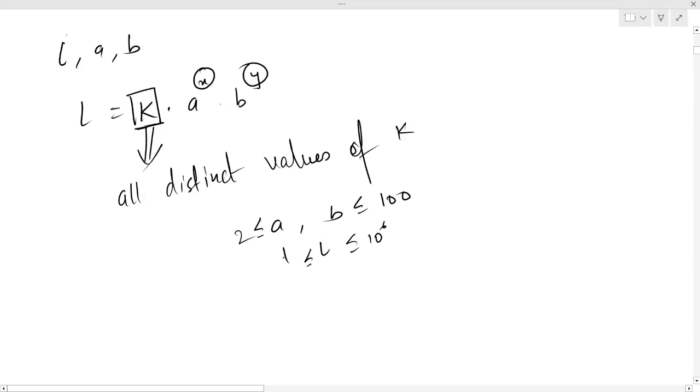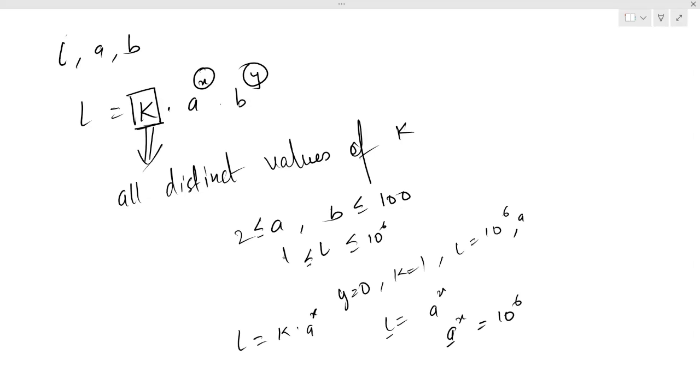Can someone tell me what is the maximum? Forget about Y. Let's say Y is 0. So L is K into a to the power x, because something to the power 0 is 1. And let's say K is also 1. So L is equal to a to the power x. I'm taking L as maximum, 10 to the power 6. Let's take A as minimum. Why I'm taking these values: I want to find the maximum value of x that can be. So A is 2, and 2 to the power x is 10 to the power 6.